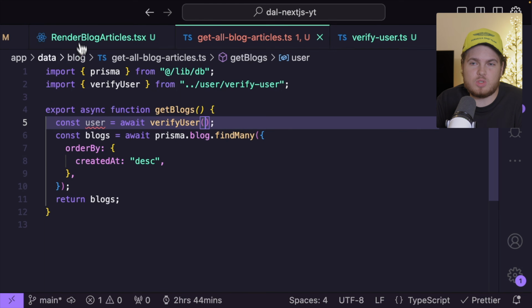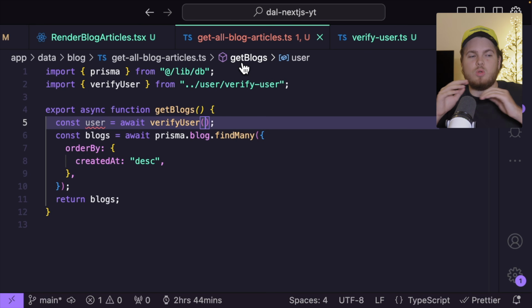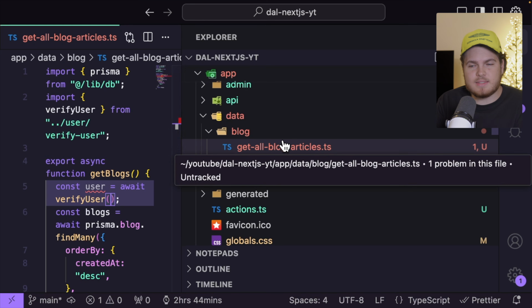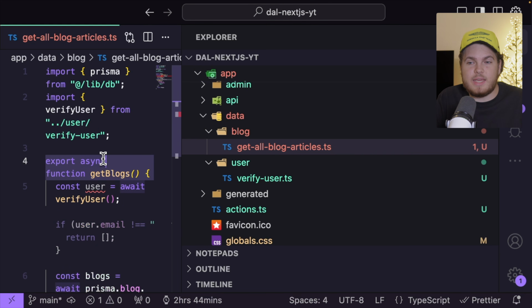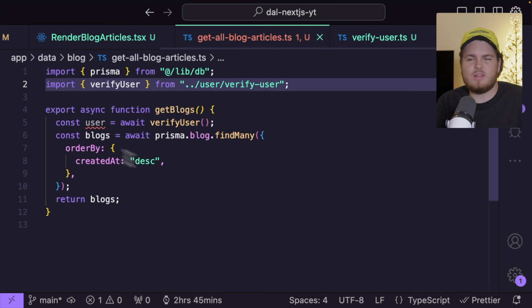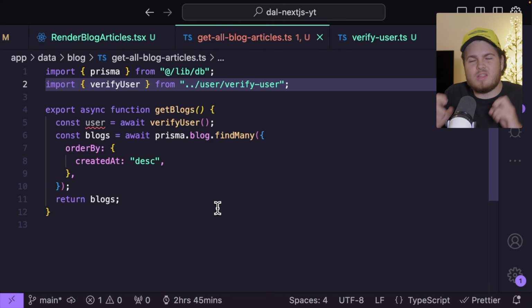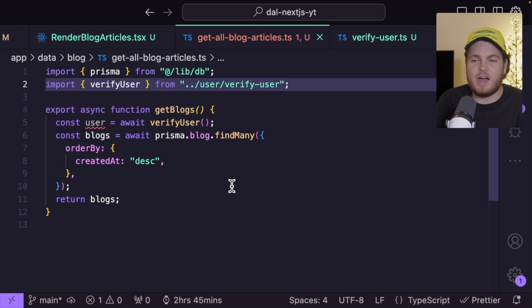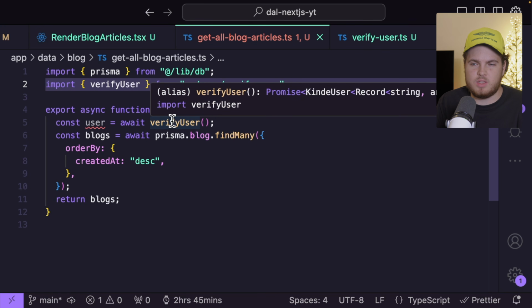Because of course we could just copy paste this async function every time we want to use it, but then we will create multiple sources of truth. You don't want that. And also a data access layer makes it easier to update and debug your code. It's also great because it creates a natural checkpoint to enforce authentication, or in other words authorization. Because in every file I can now call this verify user function.